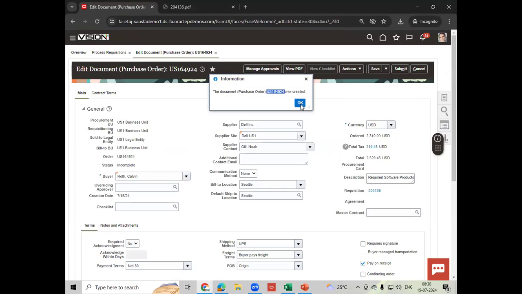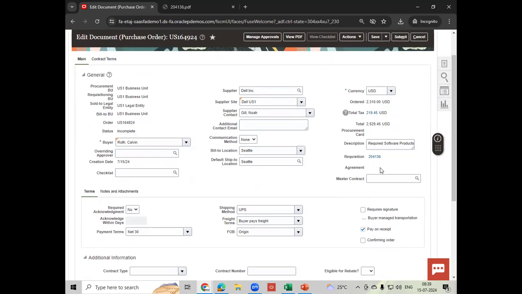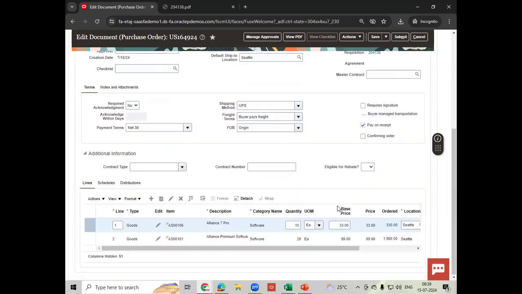But one thing is that PO numbers will be generated at legal entity level, not at BU level. Requisition numbers will be generated at BU level, but PO numbers will be generated at legal entity level. You can verify the details here, how they are defaulted. My bill to location and ship to location are both the same. Here is the requisition number, against which this PO is created, and tax is also calculated like this.